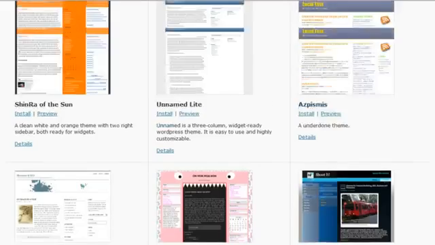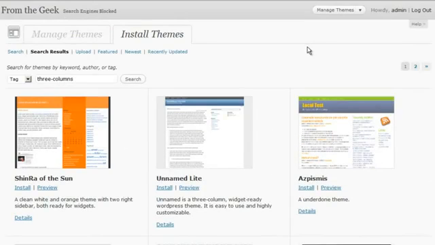Now notice that there are a lot more themes here than there are in WordPress.com. That is because there are a lot more themes to choose from in the WordPress.org directory. You need to be careful here, however, because not all themes are created equal. We'll talk more in the next session about choosing themes and how to be wise about that.